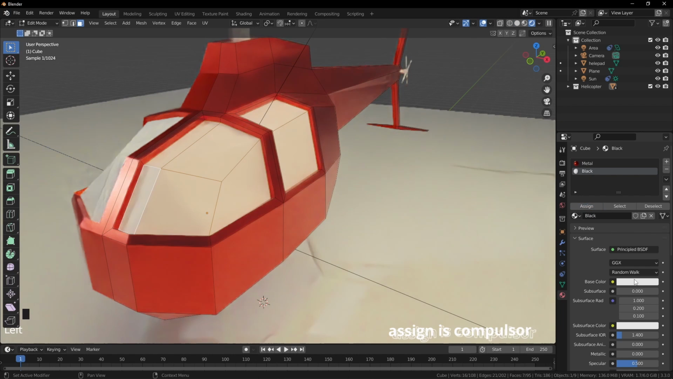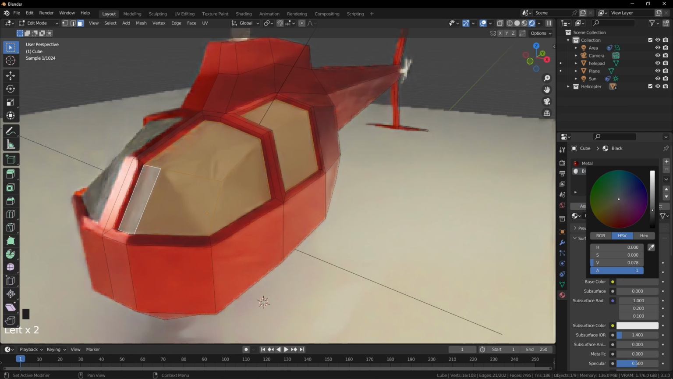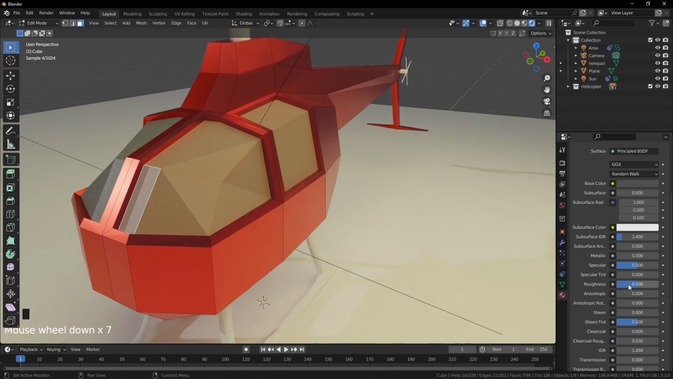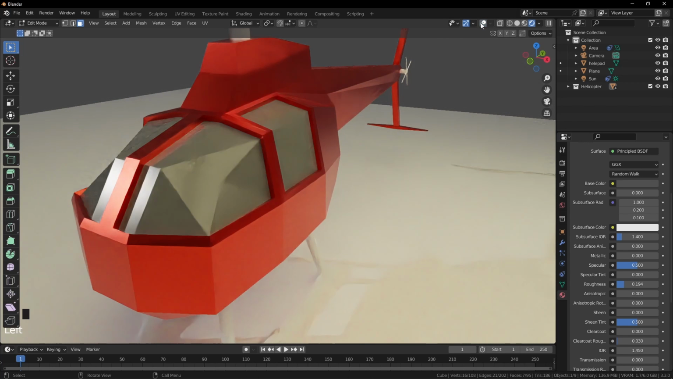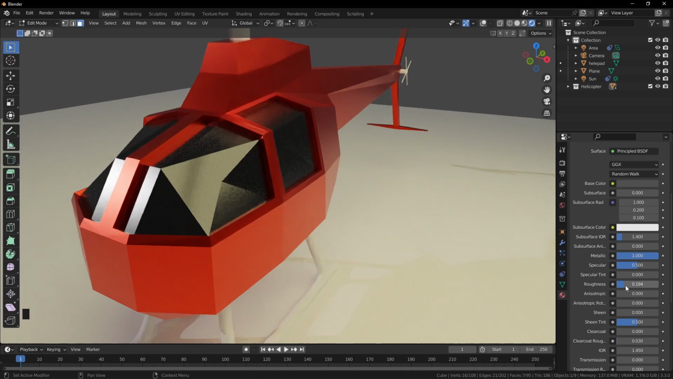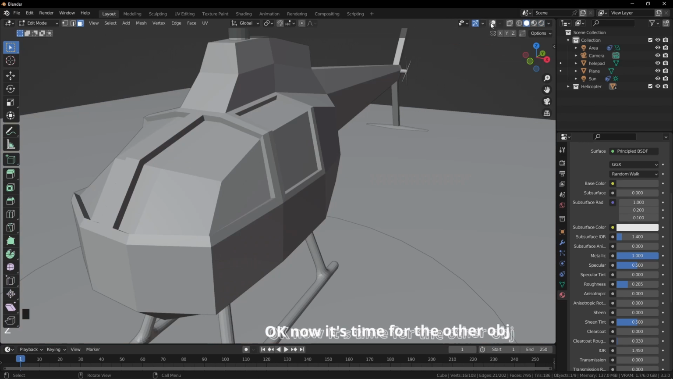Assign is compulsory. Set the color for the glass. I like the black glass. I'm going to reduce the roughness. And I am also going to set it 100% metal. Okay, now it's time for the other objects.